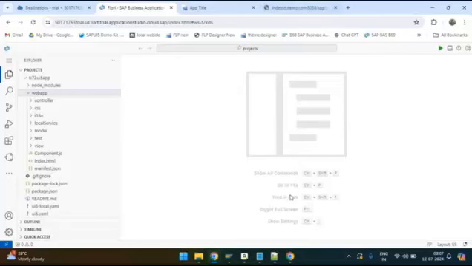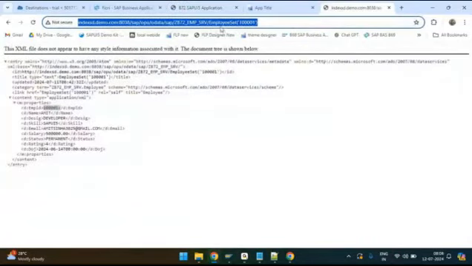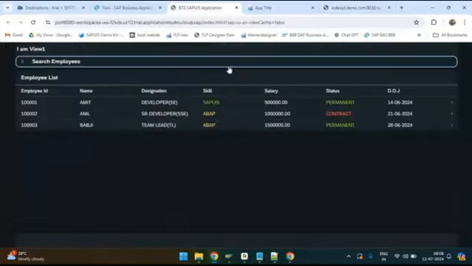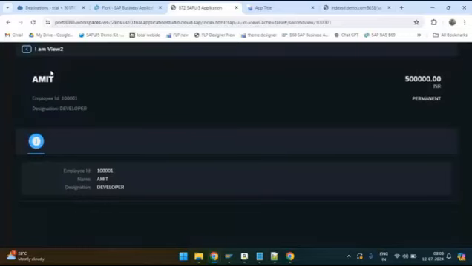So in our last class, we have seen the read operation end to end. To call the read operation, you need to write the entity set followed by the round brackets, and then you need to pass the primary key. So this particular URL will go and call your employee set underscore get underscore entity. This is what we have done in our last class. If I click, you can see the details of Amit has been displayed in the second page.